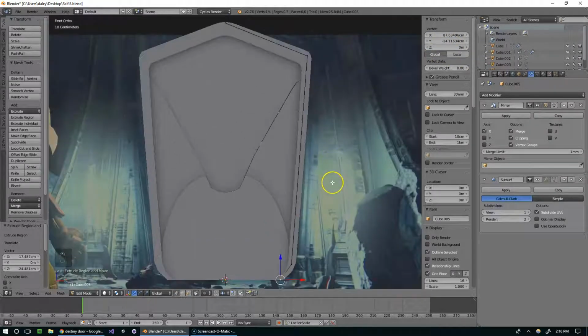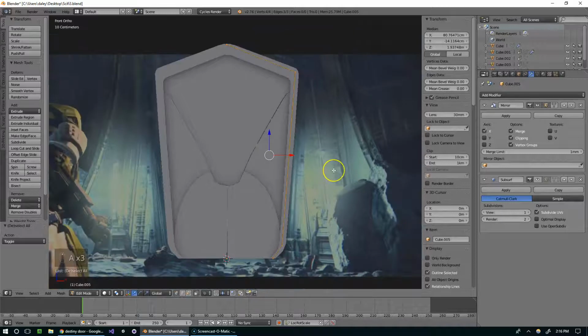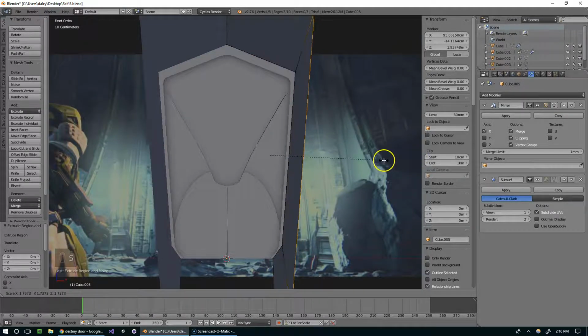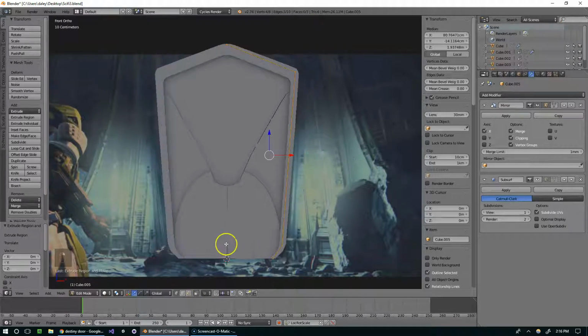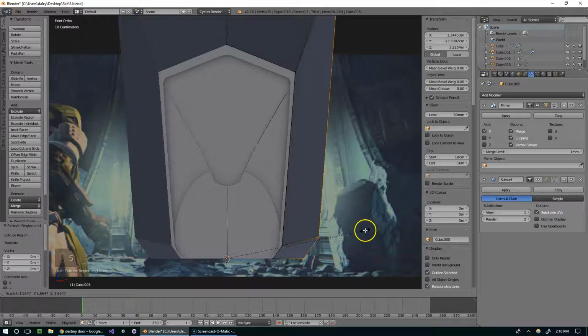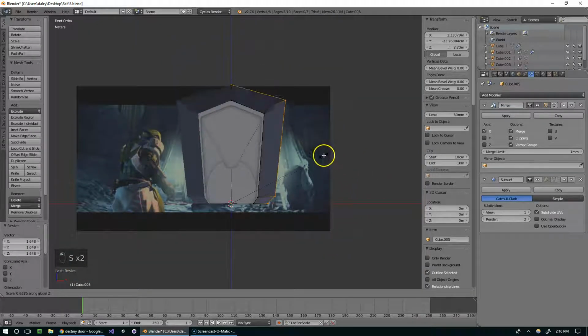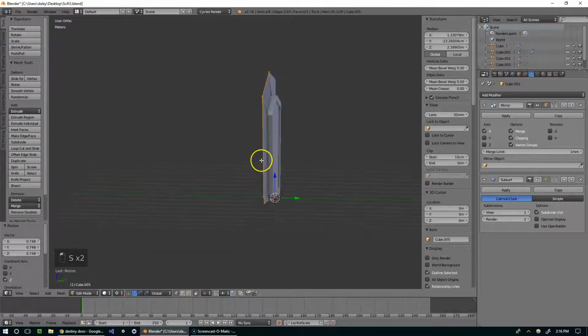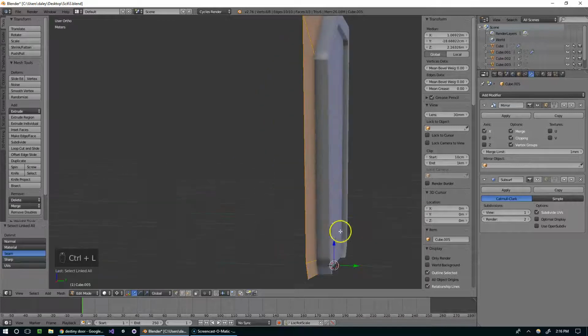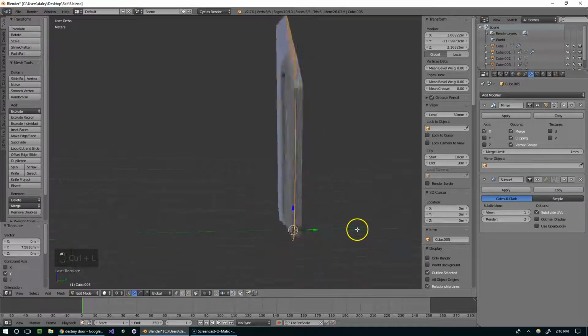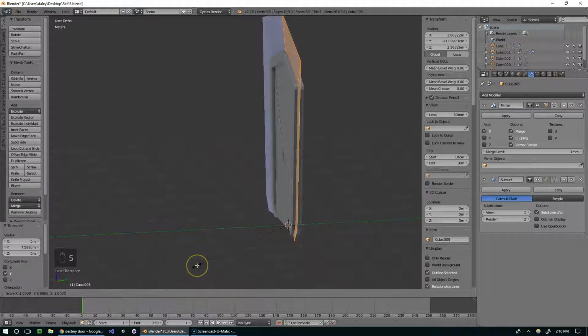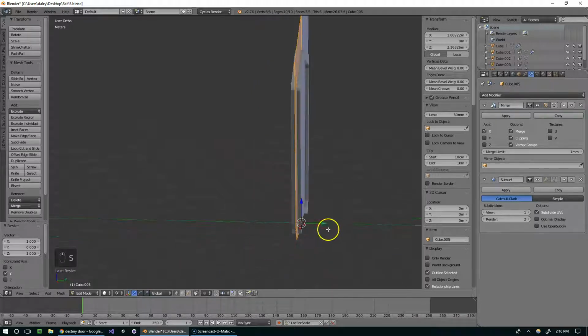z-axis. And then A to select all, E to extrude, left click to lock it in, and S to scale out. And I want it to scale relative to the 3D cursor again. Like so. Scale it down on the Z. And then I'm going to hit Control L, move it in this way. S, Y, 0, and then extrude it back.